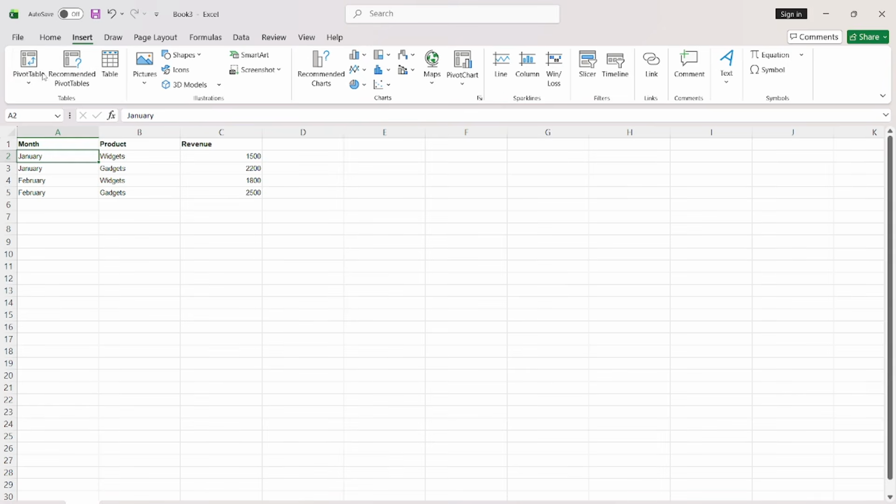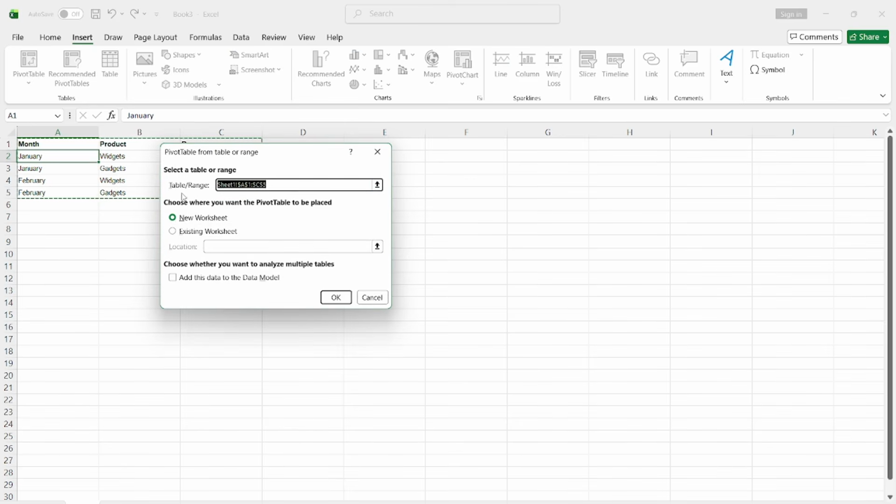Now, locate the pivot table button on the far left side and click it. This opens the pivot table creation options. If you are using a version of Excel where the layout looks slightly different, the pivot table command will still be in the Insert area. The important thing is that you are starting the pivot table wizard so you can choose where the pivot table should appear.